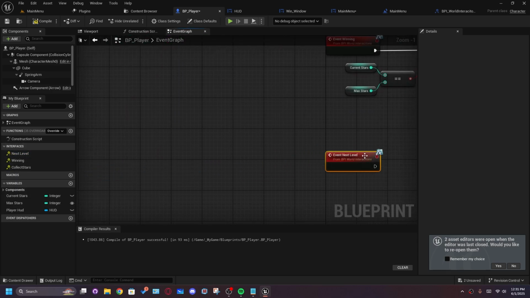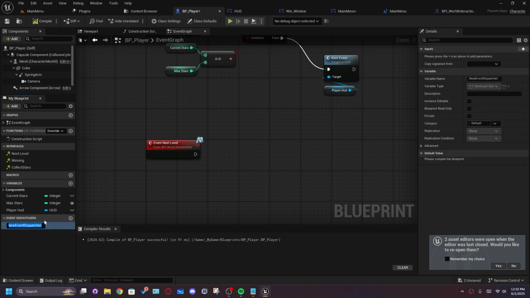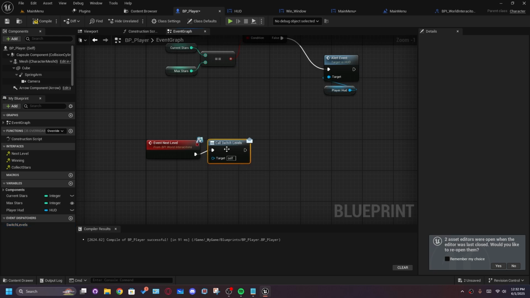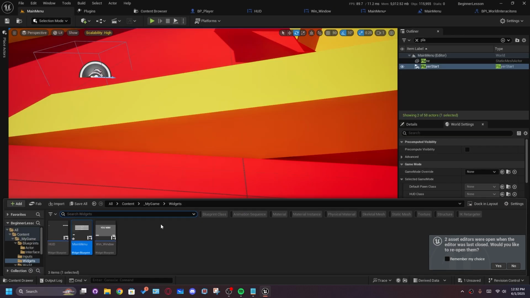So open it up. Now what we actually want to do is create a dispatcher here. So go to the event dispatcher and say switch levels. Okay, and we're going to call this dispatcher when we are getting this message. So whenever we get this message, we're going to call this dispatcher, and then we're going to use this event dispatcher in our levels.